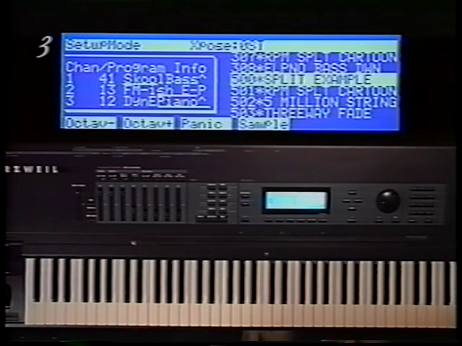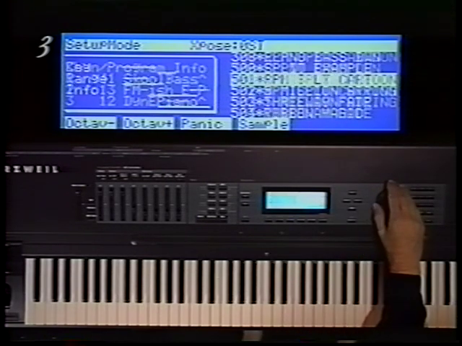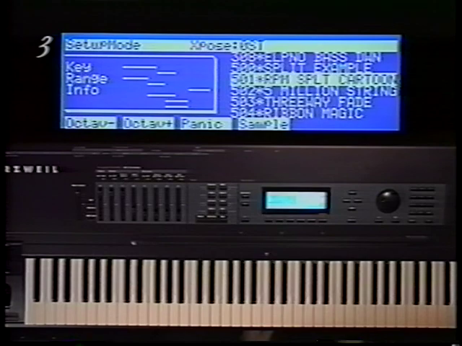If the setup has more than three zones, then you will still see the lines showing the keyboard layout, but the program names are not displayed.